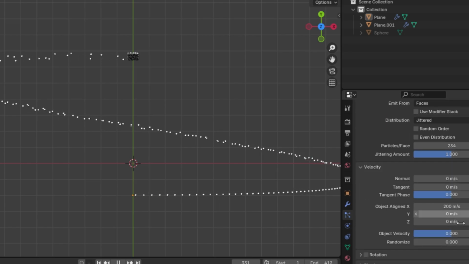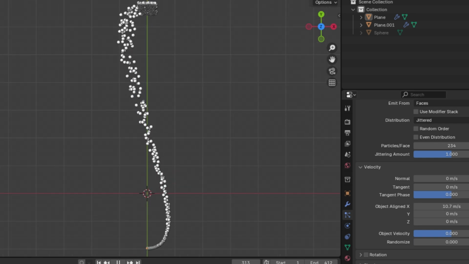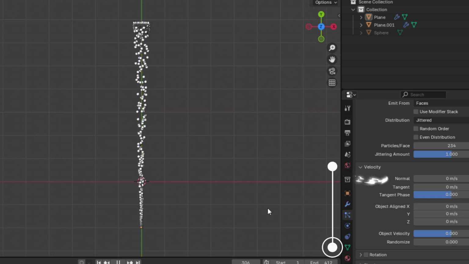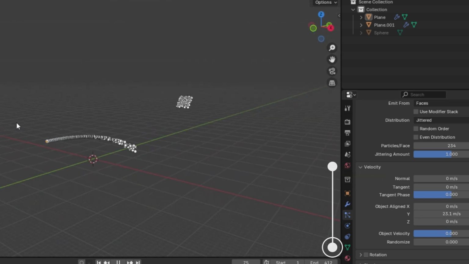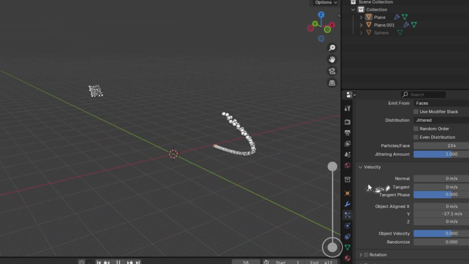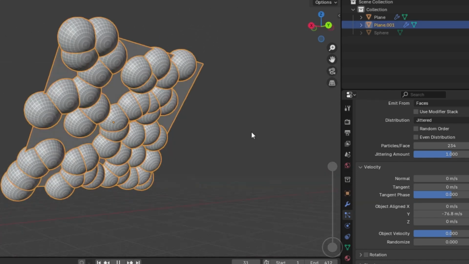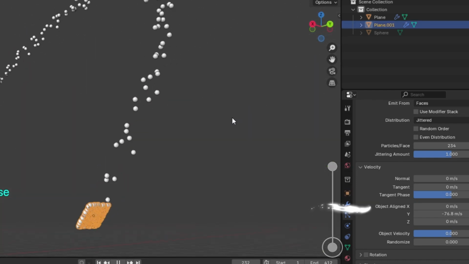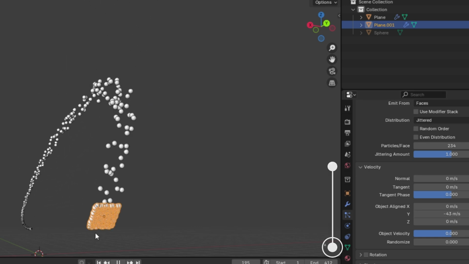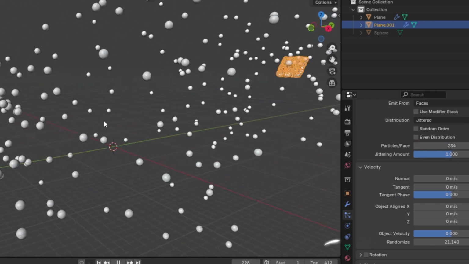Just see how they affect the particles when I adjust these velocities. Let me explain a little bit just in case. Normal controls particle speed based on the surface's normal direction. Higher values equal faster along normals. Tangent moves particles along the surface tangentially, like sliding along the surface. Tangent phase adjusts the direction of the tangent movement. Object align makes particles move in the direction of the emitting object's axis x, y, z. Randomize adds randomness to the initial velocity, giving more chaotic movement.